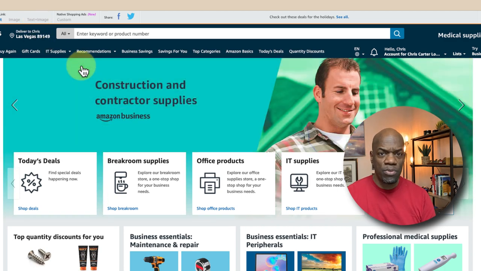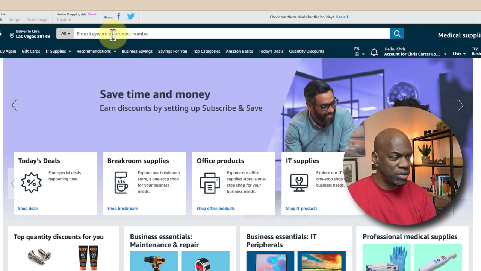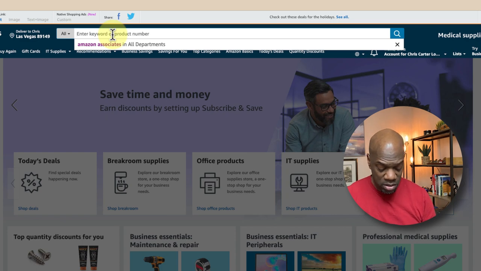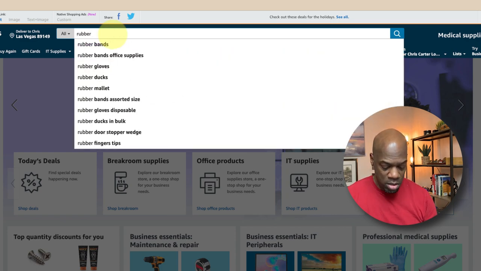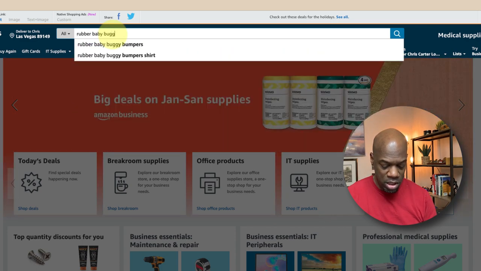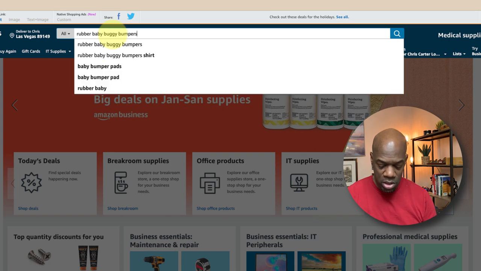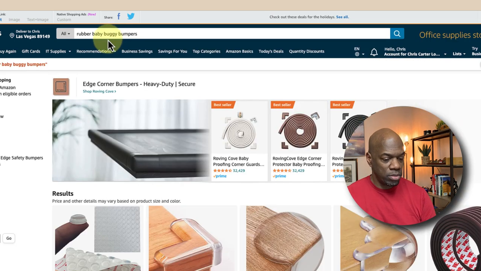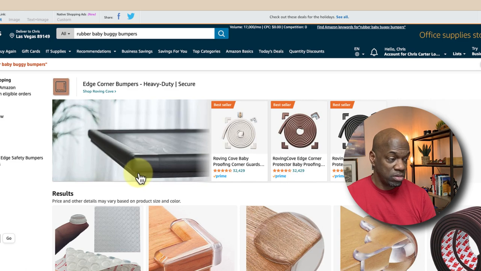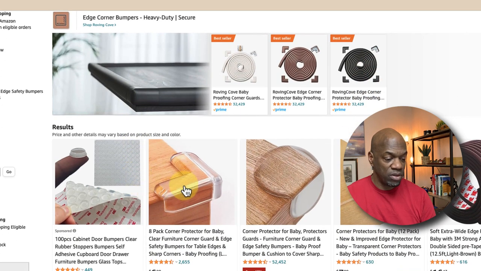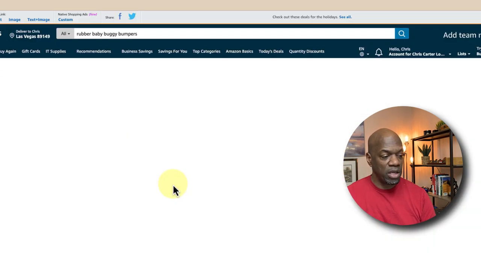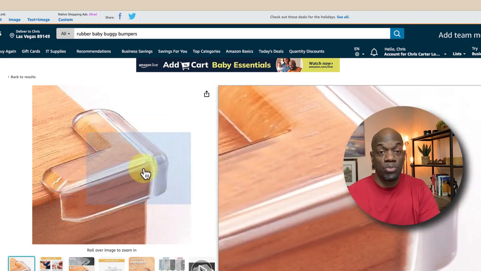Let's see. Rubber baby buggy bumpers. Don't know if it's a real thing, but sounds funny. Rubber baby buggy bumpers. Wow, they're not rubber baby buggy bumpers, but whatever. So let's just click that bad boy right there. Let's just say this is what I want to promote.